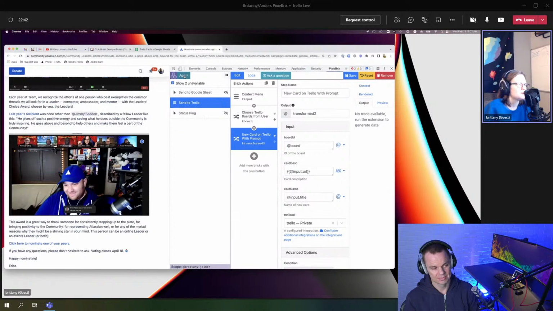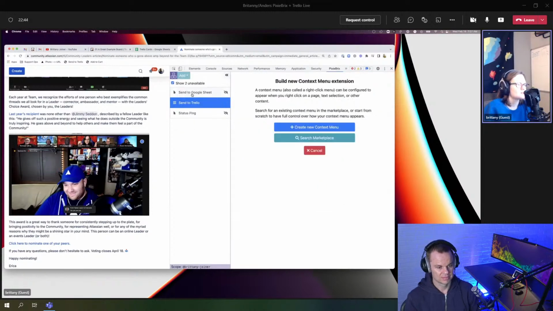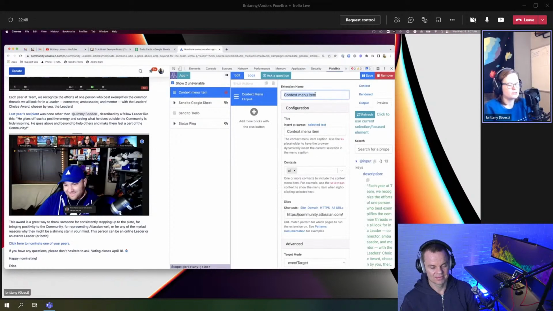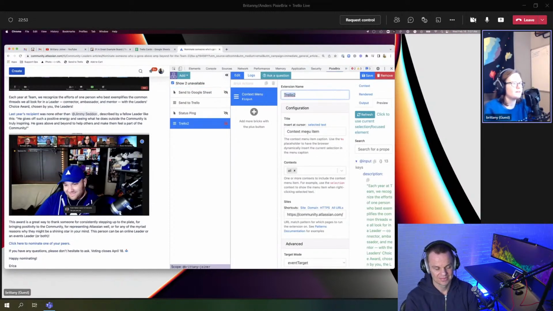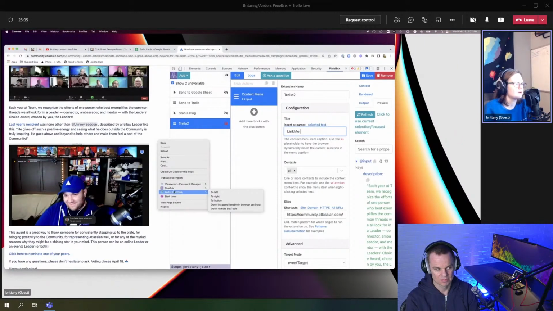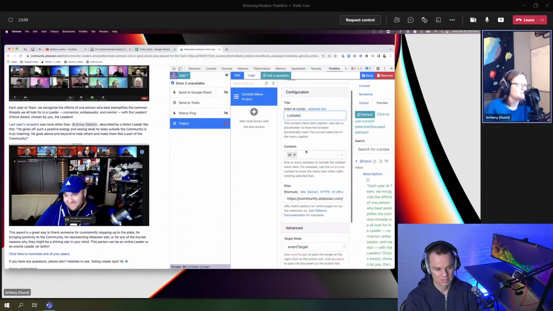So first of all, you just click add, click context menu, create new context menu. I'm going to call this Trello 2, but you can call this literally whatever you want. And then what you put here is what shows up when you right click right here. So see, it's already showing Trello 2 there. So I could change it to like link me. And if I right click that, it'll show that right there. So that's just whatever you want to call that.